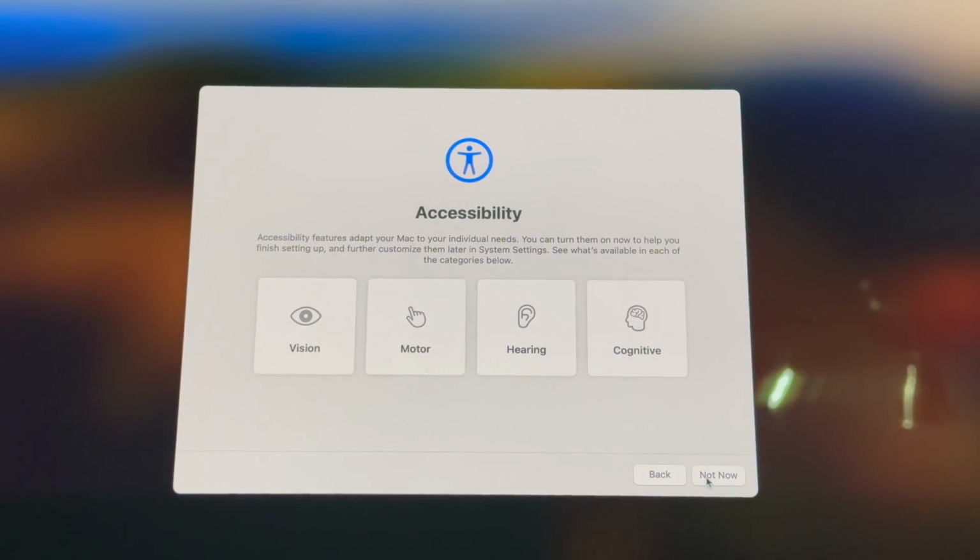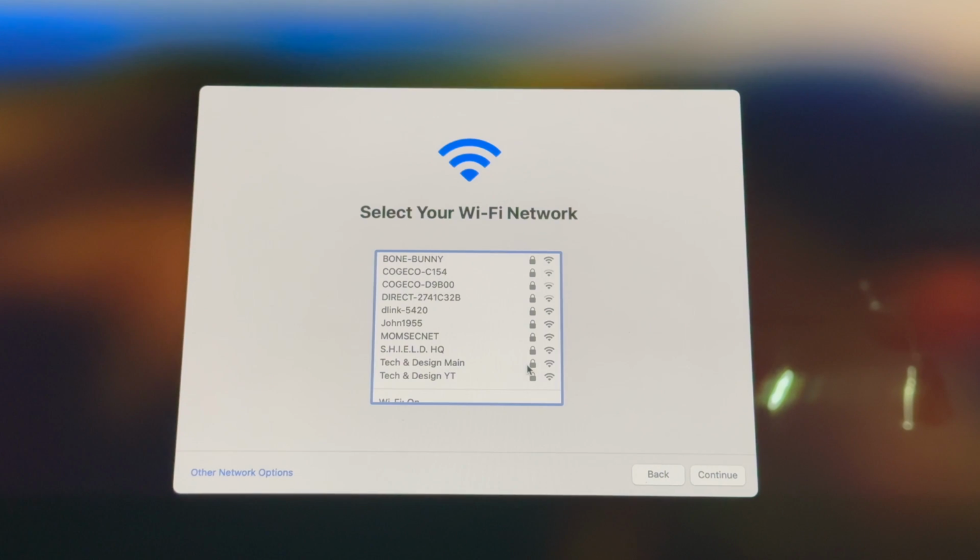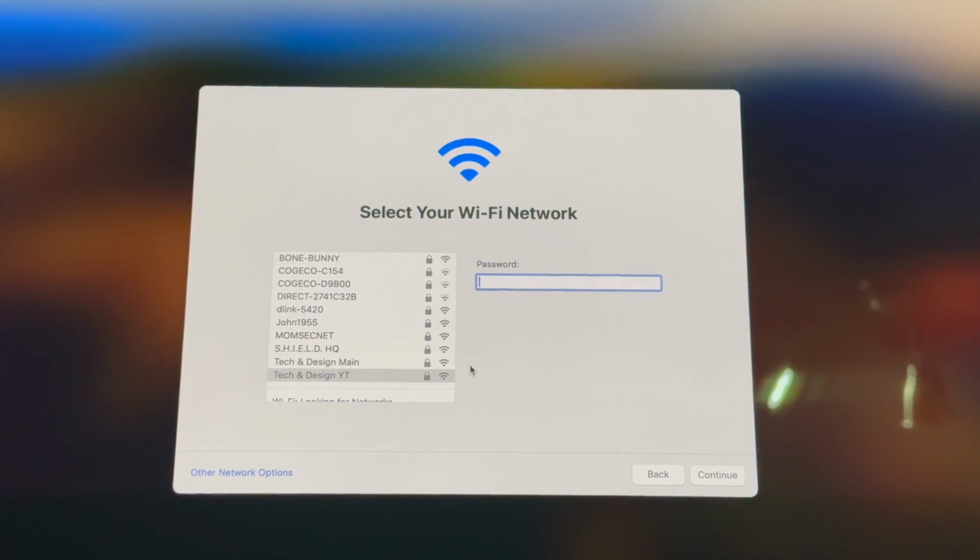Just go throughout the normal setup process, and we're gonna pick not now. We're gonna set up our internet, and then throughout this, you're gonna see that we will have an option to migrate all our information to the Mac. So just go throughout the whole thing again.